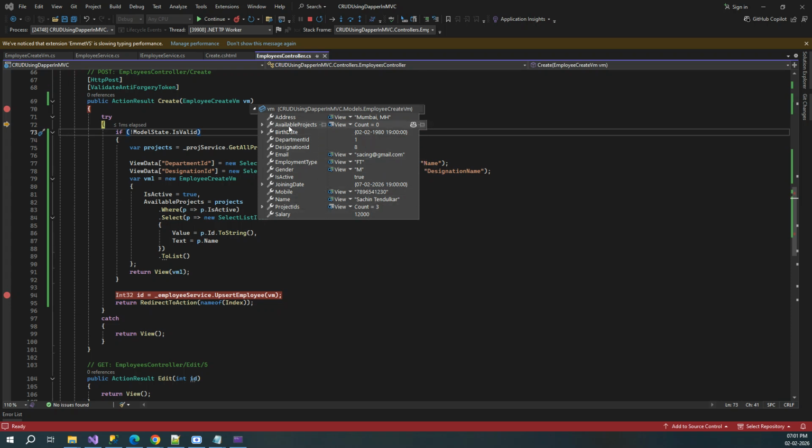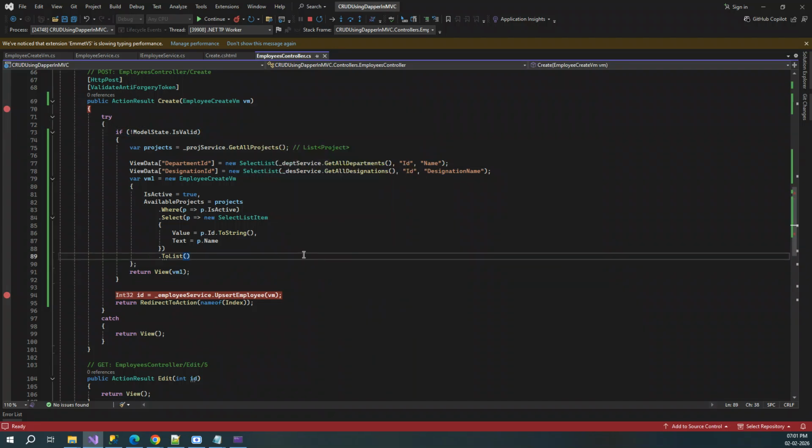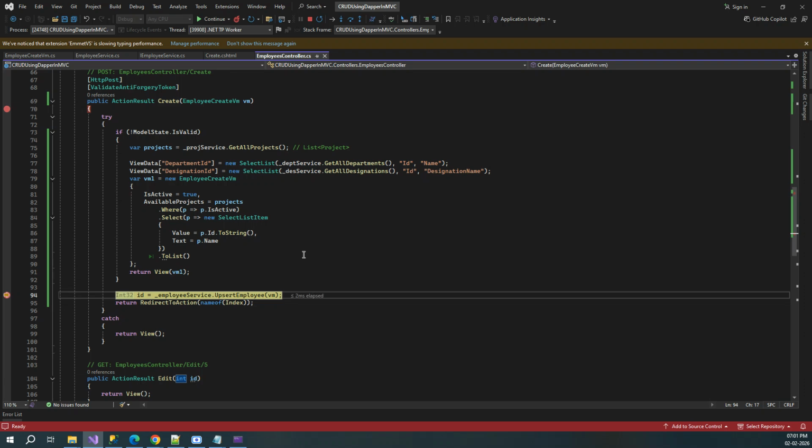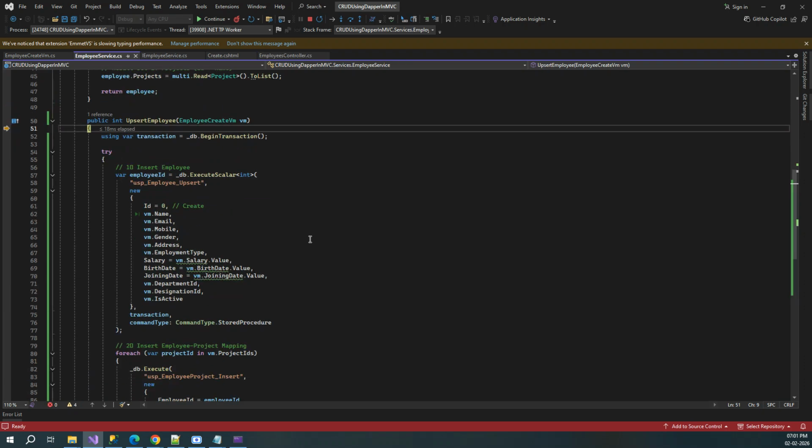Okay, all good. We don't require available projects while submitting, right? Because they are a list of projects. We are more concerned about this selected project line. So let's say F10, model is valid. From here we'll do F11. Let's say F10.